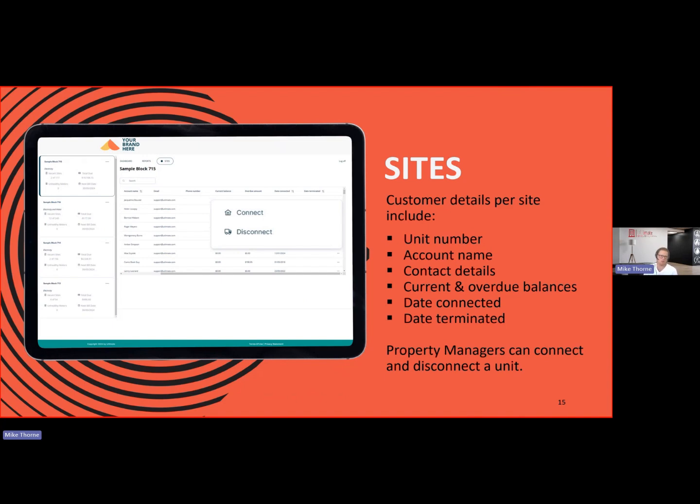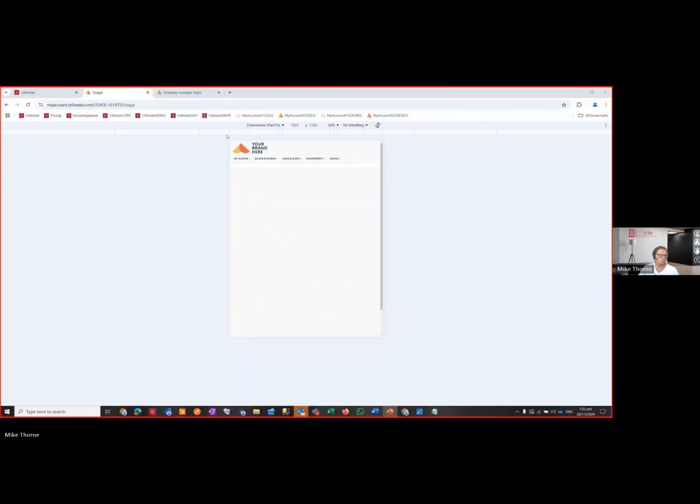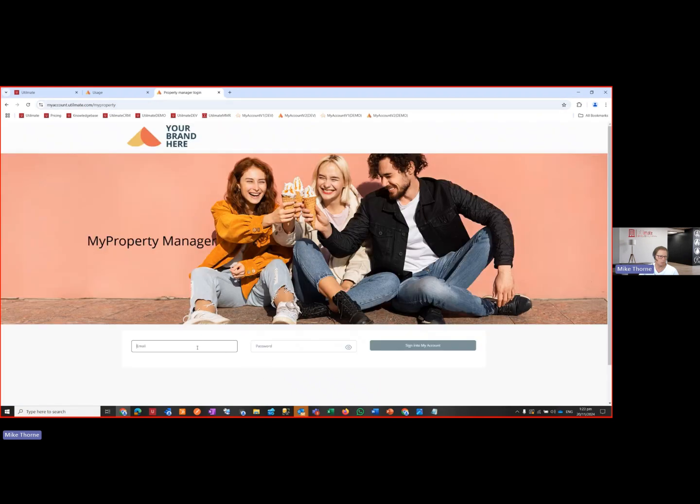So we see this as a win-win-win, and that's probably one less thing the tenant has to worry about at a busy time when they're moving out, and also you don't receive the call. Okay, so let's have a look at it now. So the property manager login here, so it's a different URL, right? And we're just going to log in.